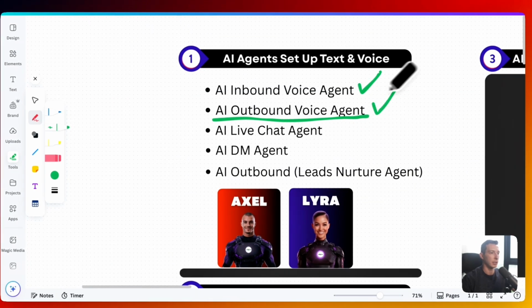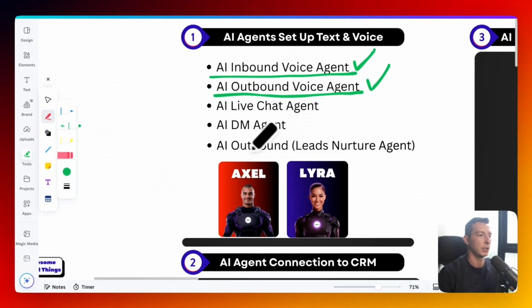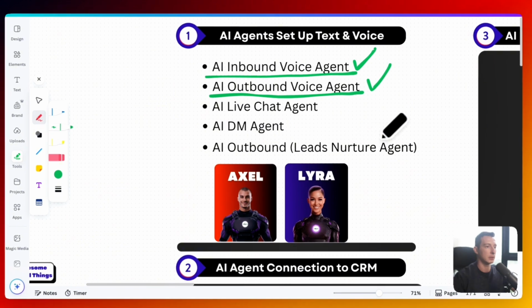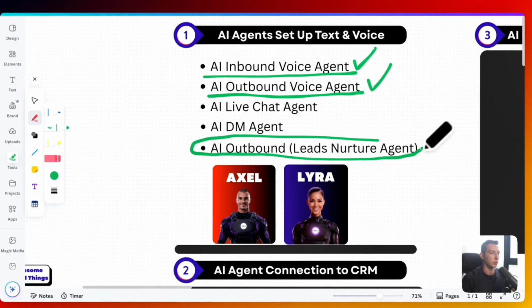We come over here. We just finished the outbound. Now we need to do a live chat widget, a DM agent, and an AI outbound. This is already done, as we're going to use the same agent for voice and text here.